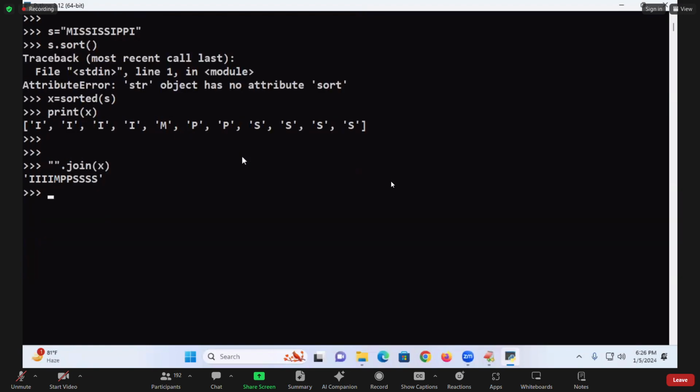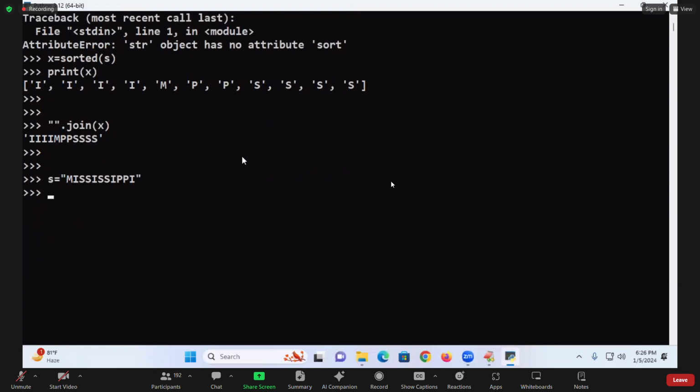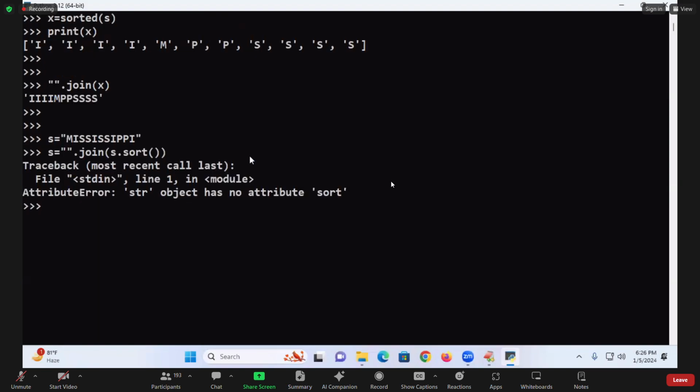Come back to the point. Now here, S is like this. Directly I want to get the sorted data. S equal to, I will write like this, dot join of sorted of S. Like this I will get it. So you print now. Yes, so we got the data.